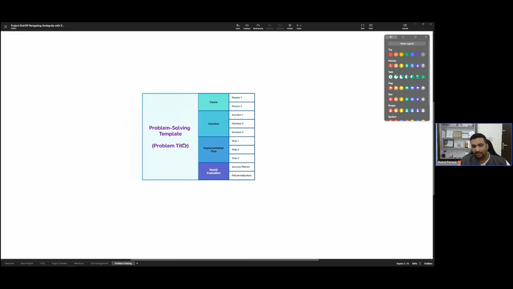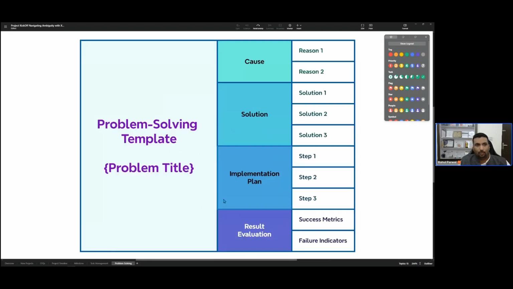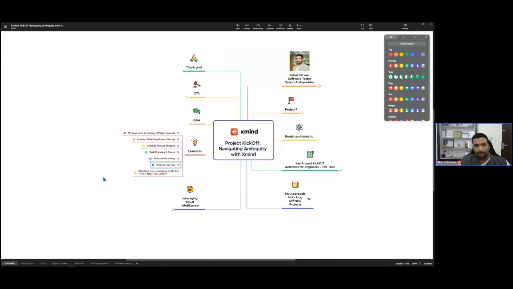Now you can fill this out, and for any problem that you have in your project, you have such a PDF ready with your RCA done. Using such templates helps you. And as I was saying, all of this is available with Xmind.